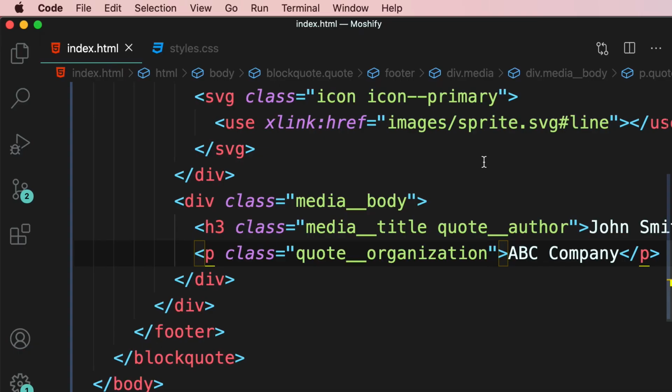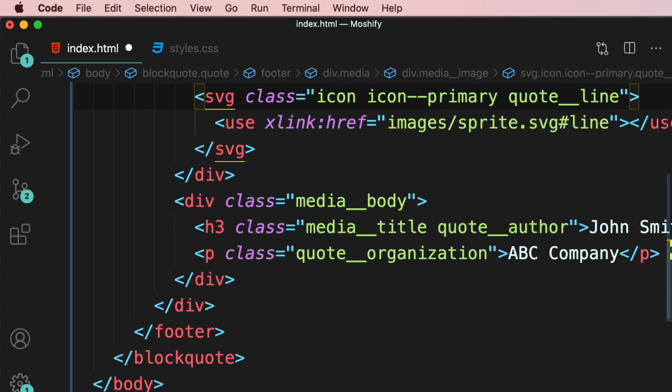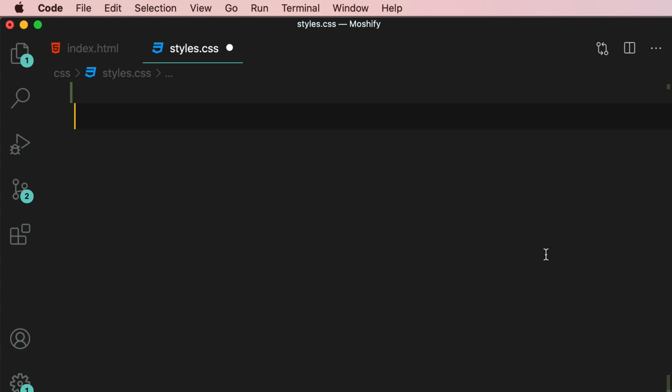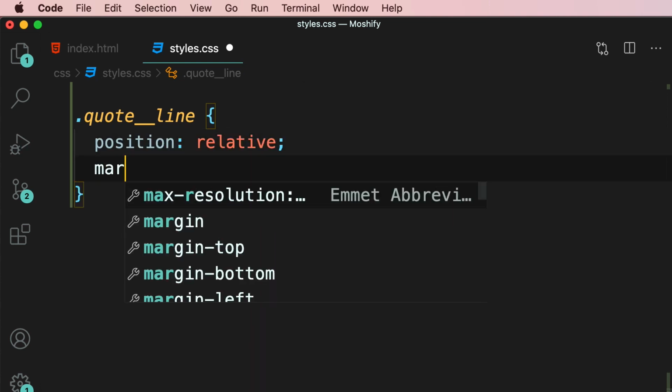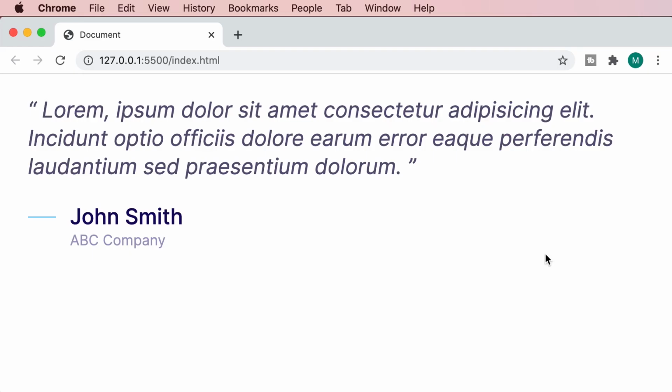So back to our markup. First, I want to assign our SVG element a separate class like quote line. Again, I want to separate the elements of the quote component from the icons. So back to our style sheet, we define a new rule and say our quote line should be relatively positioned, position relative, and we're going to give it a bottom of, let's say, 10 pixels. Here's what we get. That's very close to our design mockup.